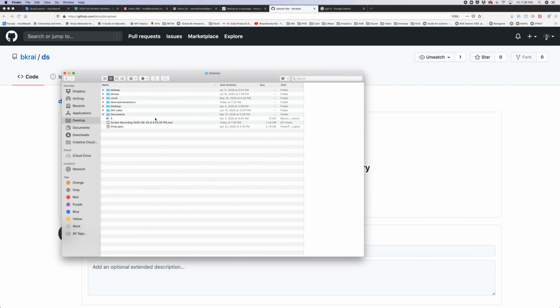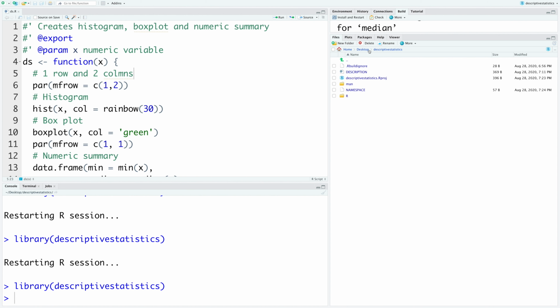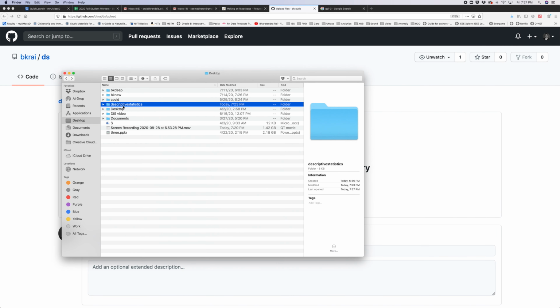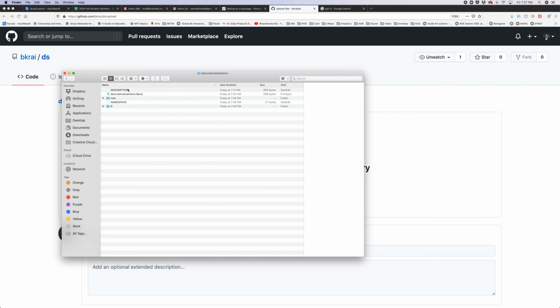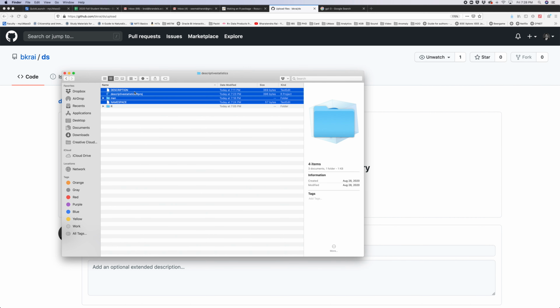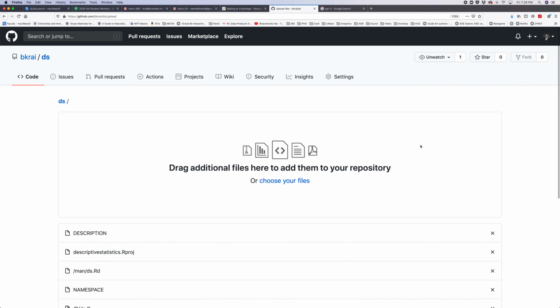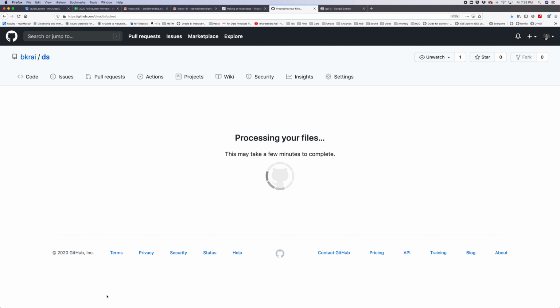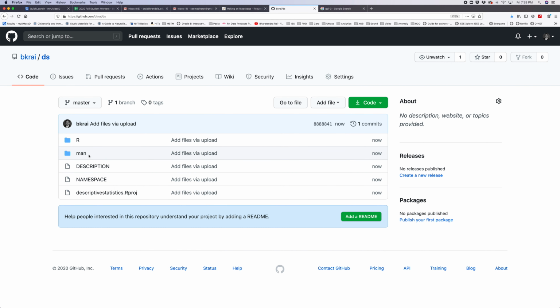Let's open our folder. So these files are on my desktop in a directory called descriptive statistics. So once you double click on descriptive statistics folder, it has all the files like a description and also the subdirectories. So we are going to select all of these and simply drag and drop. As soon as we do that, all the files and subfolders are uploaded. So I'm simply going to say commit changes, and you can see all the files and subdirectories.